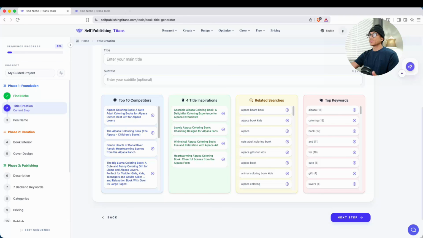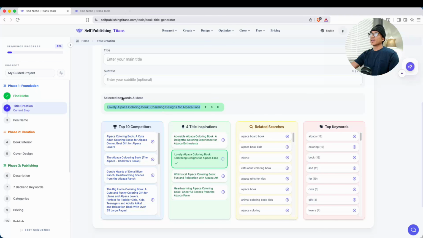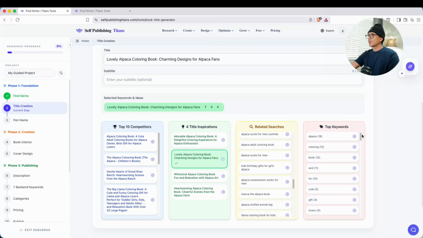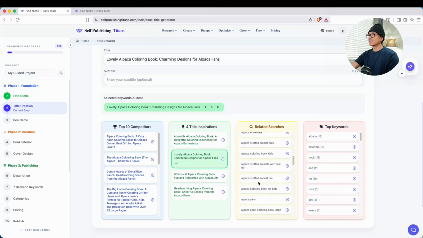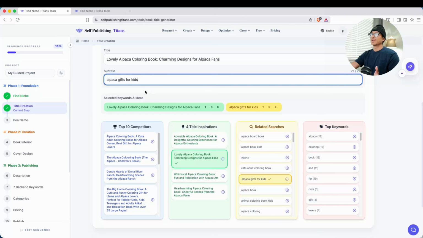So if there's something here, let's see, lovely alpaca coloring book, charming designs for alpaca fans. Let's say I want to use that. That is the title that I want. Use that for the title. And for the subtitle, I can go through these related searches and also the top keywords and look for things that would fit the subtitle and do something like that.